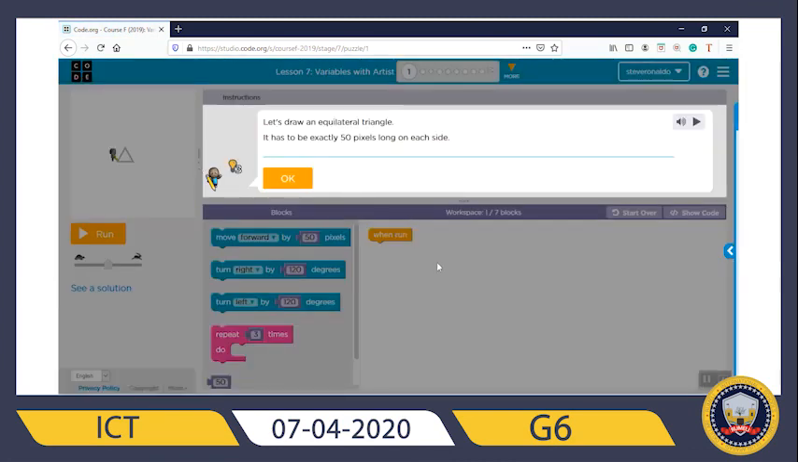Okay, welcome back. Lesson 7, variables with artists. So variables mean what? Placeholders for storing information. That is a container where you store your information for later retrieval. Here, this artist is going to make use of variables. So let's draw an equilateral triangle.